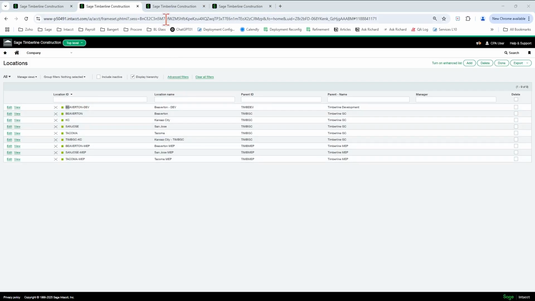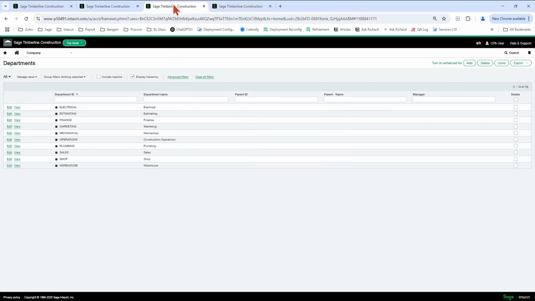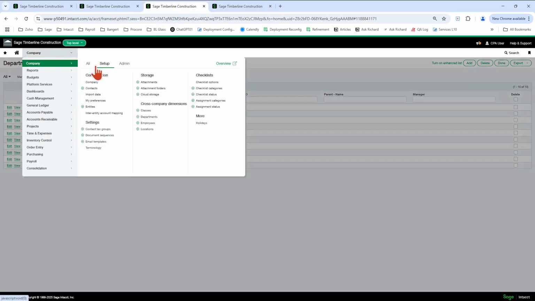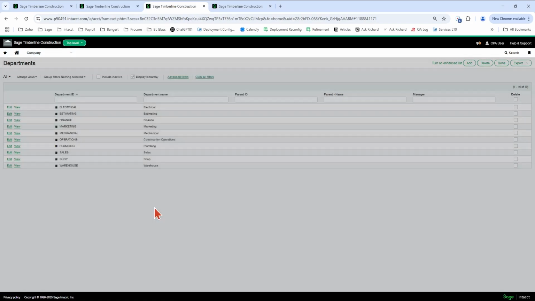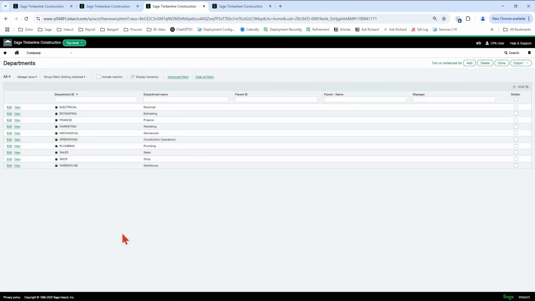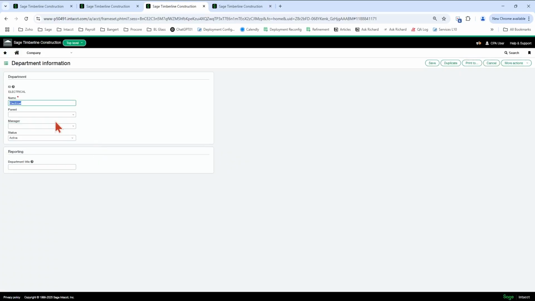Now I'm going to navigate over to departments. So departments are in the same area. It's going to be company setup departments. You can see here a sample set of departments. Notice I do not have any sort of entity or location relationship. So departments can be used across all entities and all locations. So it's a simple ID and simple name, and that is all that is required for setup.